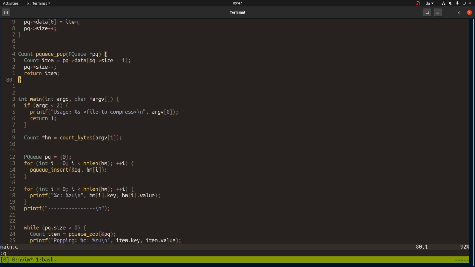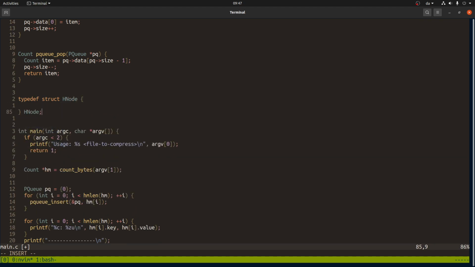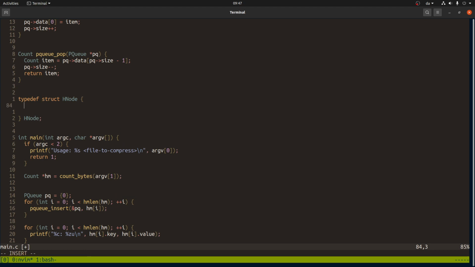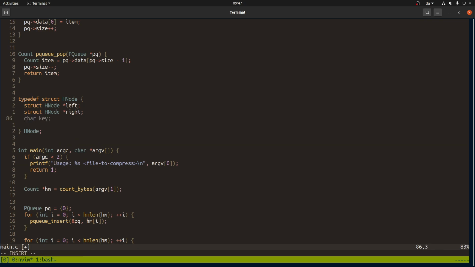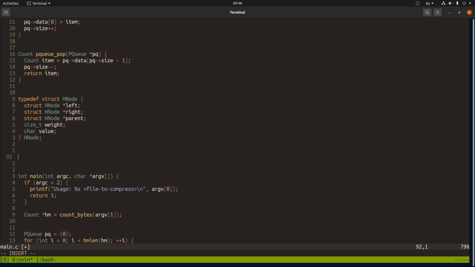So I think now we have the tools we need to actually do the compression. Well, we need one more thing, because the way this compression algorithm works is you build a binary tree. So we need something, let's call it an H node for Huffman node. And these things need a left child and a right child, and we can also add a parent, and then they need a weight, and then they need an optional value. So we'll have something there, but it will only matter if you are a leaf node, which we'll see later.